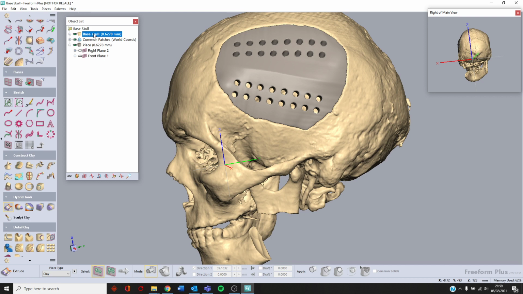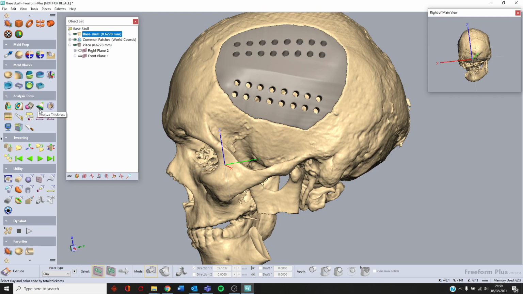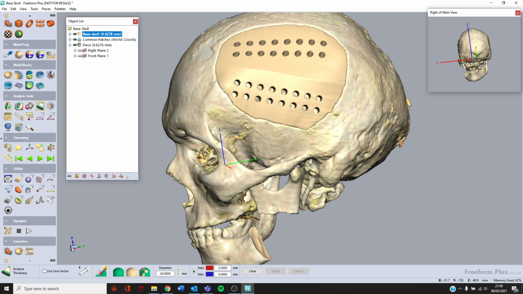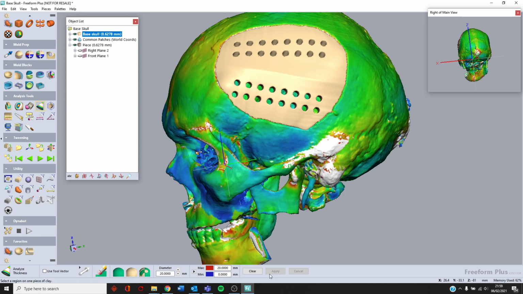I'll make sure that my base skull is active again. I'm going to scroll down back to the Analysis tab, which we've already used today, and say Analyze Thickness. Click onto that, select all of the skull, and choose maximum and minimal values. So minimum will be 0 and the maximum will say 20, and I'll click apply. That will take a couple of seconds and you will see shortly what it actually does.